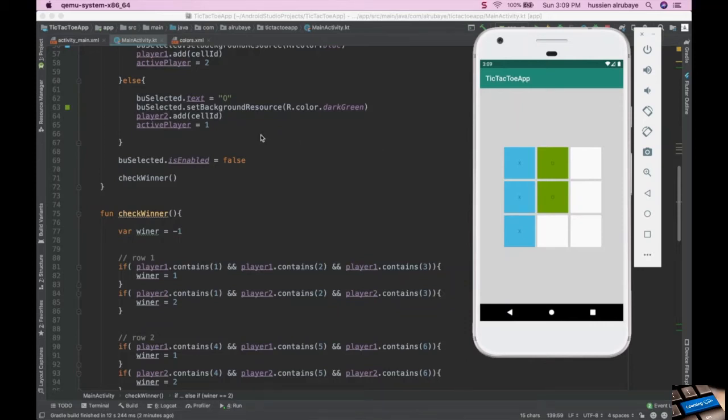Hey again. In the first video we learned how to implement the game for two players to play at the same time on the same phone. In this video, we want one player to play with the device. This time, the device needs to decide which empty cell it should pick.